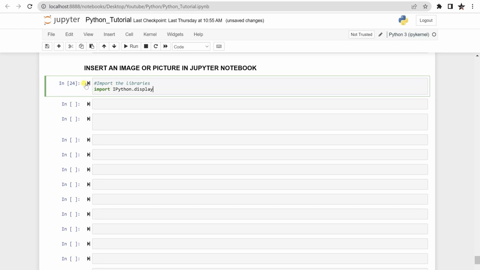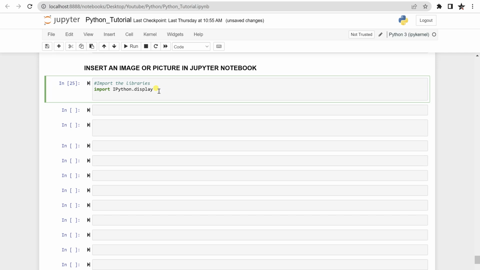So now first run this cell. Okay, now we have imported this library. But from this library, I want to import a specific function, that is Image. So for this, write from IPython.display import Image. And now again run this cell. So now you can see we have successfully imported this library.